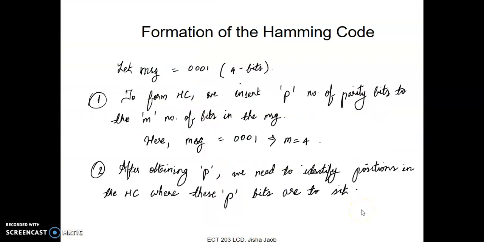Now, in order to form the Hamming code, we have two steps. We have the original message. Let the original message be equal to 0001. That's 4-bit data. To form the Hamming code, we do not know how many bits to add to this original message. The Hamming code will have a variable number of bits depending on the number of bits in your message. The total number of bits in the Hamming code depends on the number of bits in your message.